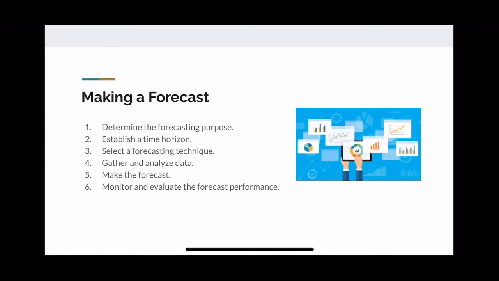So how can we make a forecast? The first step to make a forecast is to determine the purpose for the forecast. In doing so, you will need to take into account when the forecast will be used, the degree of accuracy, and the levels needed for desired outcomes such as time, money, and employees. Our second step is to establish a time horizon. This will help to determine how much time is spent and the amount of accuracy for the forecast.